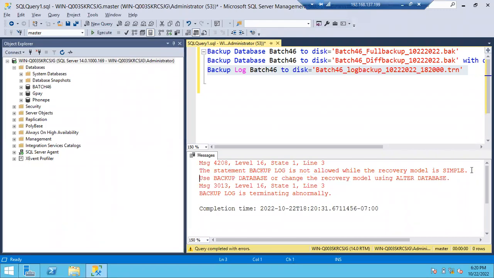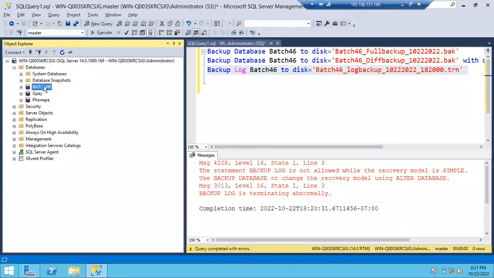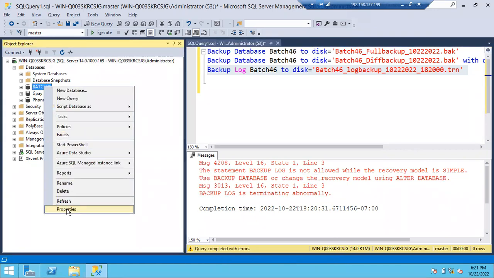It is in simple recovery mode, database. Okay, that's why we are not able to take the log backup. Very good. Okay, so what we have to do now? We have to keep the database in, we have to change the recovery model to full. Okay, so let me change it.